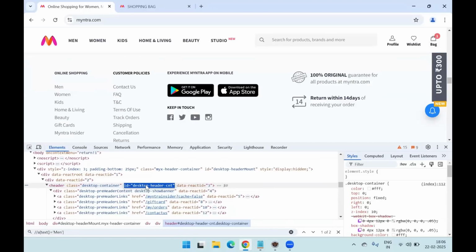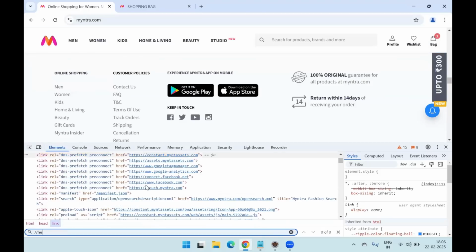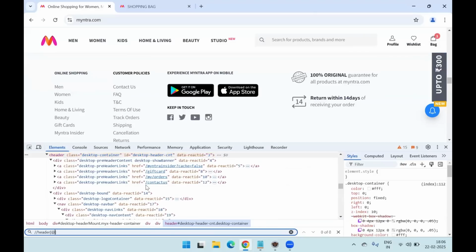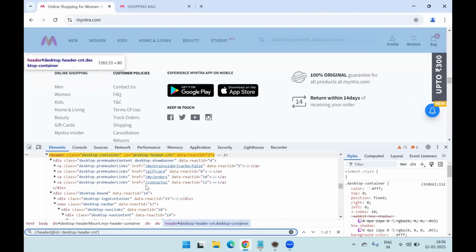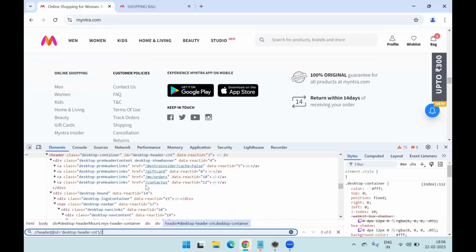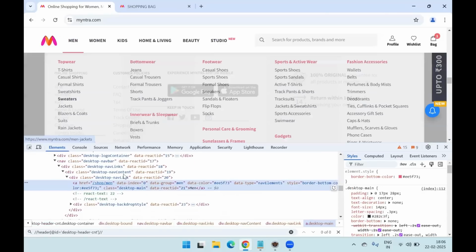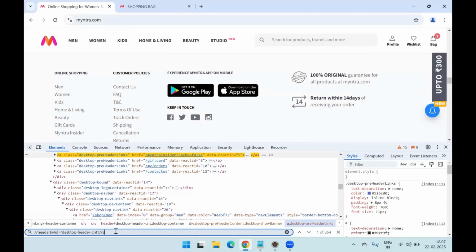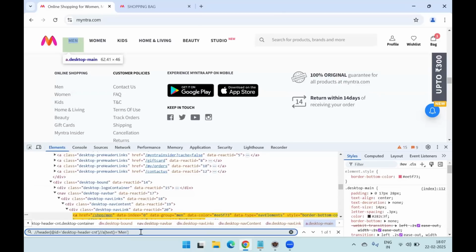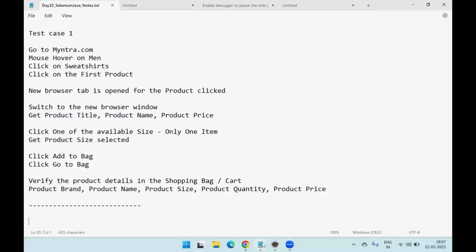So copy this, Control C, Control F, and put header. This is the tag name, and then @ID equal to desktop header. The count for this ID is giving one of one. Under that, we are having the locator for men. So put double slash, and let's go to the men one more time. So men is there under A. So put A and put bracket, and we can write text. So now one of one is coming. So this is the locator that will help us find the unique locator for men.